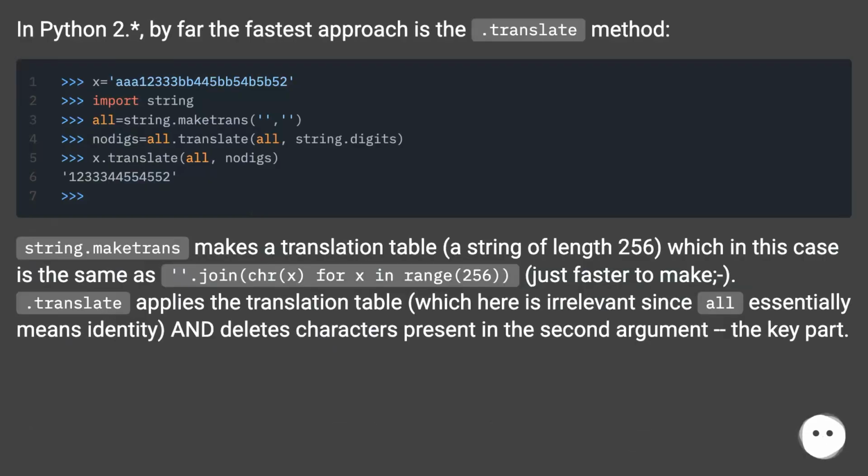In Python 2.*, by far the fastest approach is the .translate method. string.maketrans makes a translation table, a string of length 256, which in this case is the same as ''.join(chr(x) for x in range(256)), just faster to make, winky face. .translate applies the translation table, which here is irrelevant since it essentially means identity, and deletes characters present in the second argument, the key part.